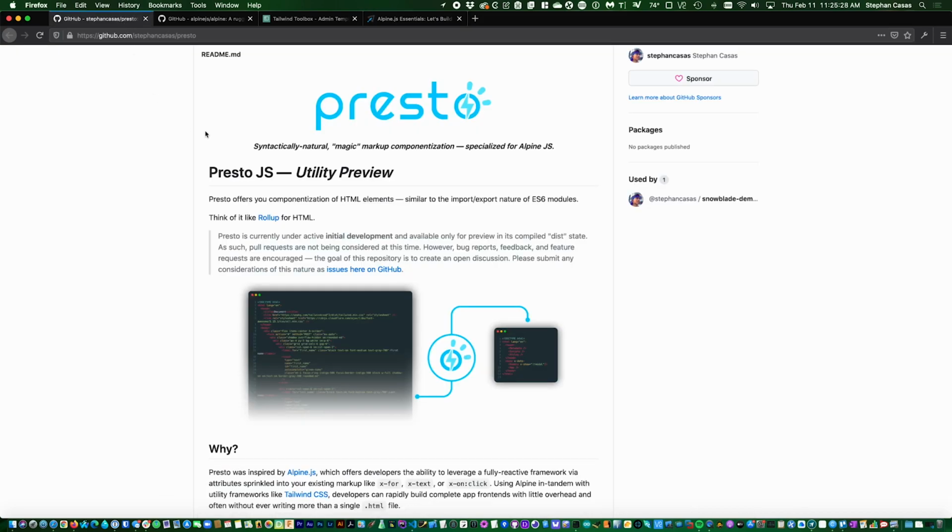Now, all of that being said, whether you use Alpine or you don't, if you're already familiar with plain old HTML, then you should have no trouble getting up and running with Presto. I really tried to stick to this syntactically natural part of the tagline, which to me means that when you're working in Presto and writing your components, it behaves in the ways that you'd expect from conventional HTML.